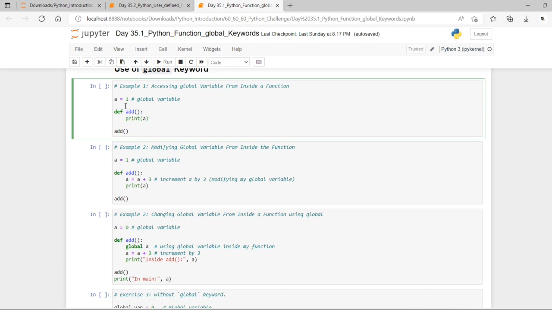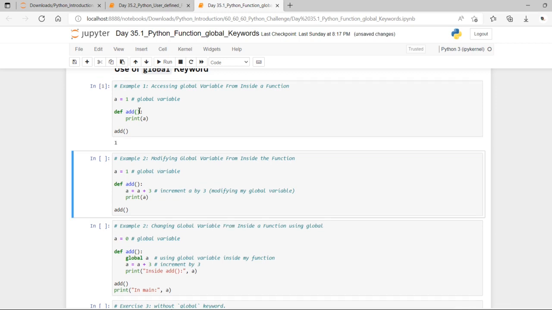However, we may have some scenarios where we need to modify the global variable from inside a function. See here, we just got the exact output. Here I show you one more thing, the same example. a is equal to 1, which is a global variable. Here we are modifying the value of the global variable inside the function.